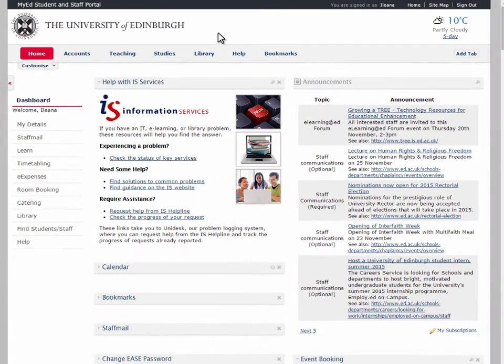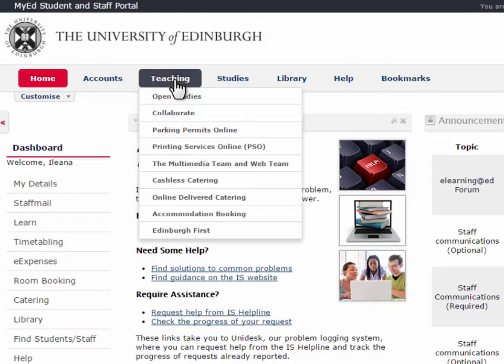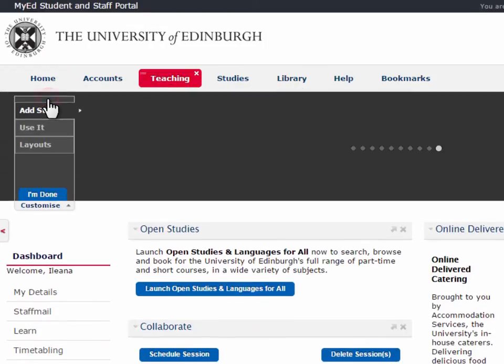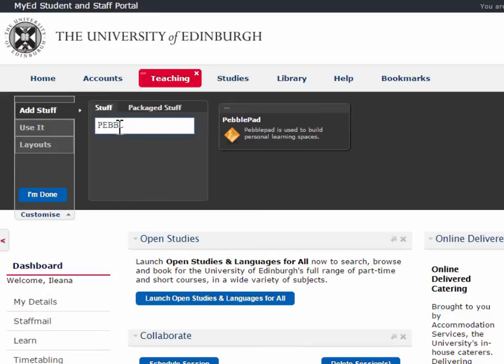You log into PebblePad through MyEd. As a student, it sits on your Studies tab. As a member of staff, it will be on the Teaching tab. If you do not have a Teaching tab, you can add PebblePad via the Customize option in MyEd.